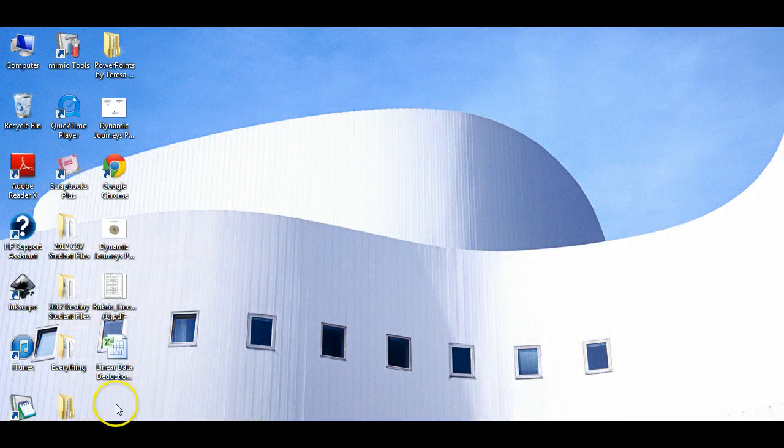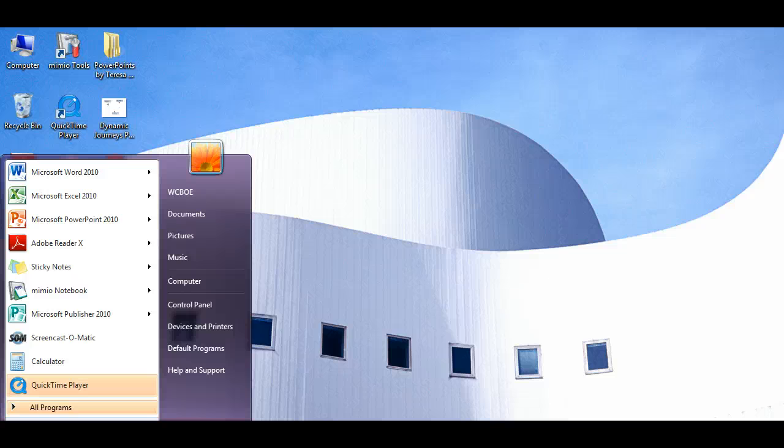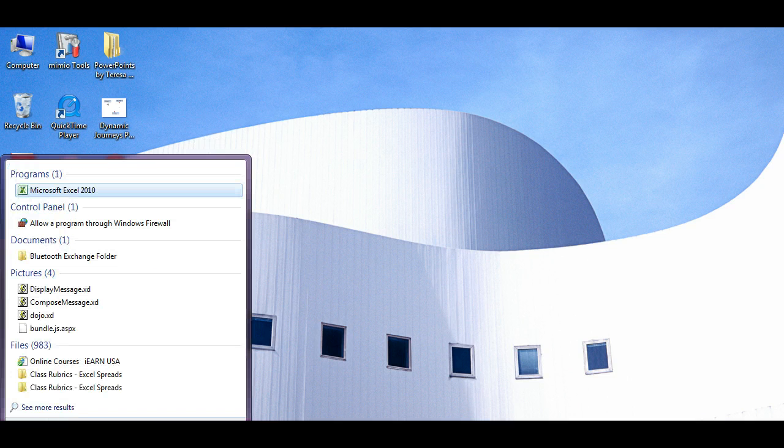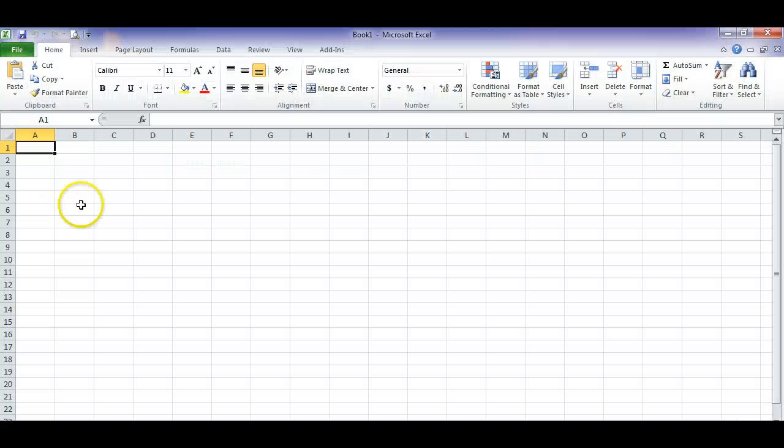Okay, now we're ready to open our Excel. Down in the bottom left-hand corner, click the Start button. I see Excel right here, but if you don't see that, type EXC down here in your search bar and it'll come up. Okay, open Excel. Now we're going to save it right now.